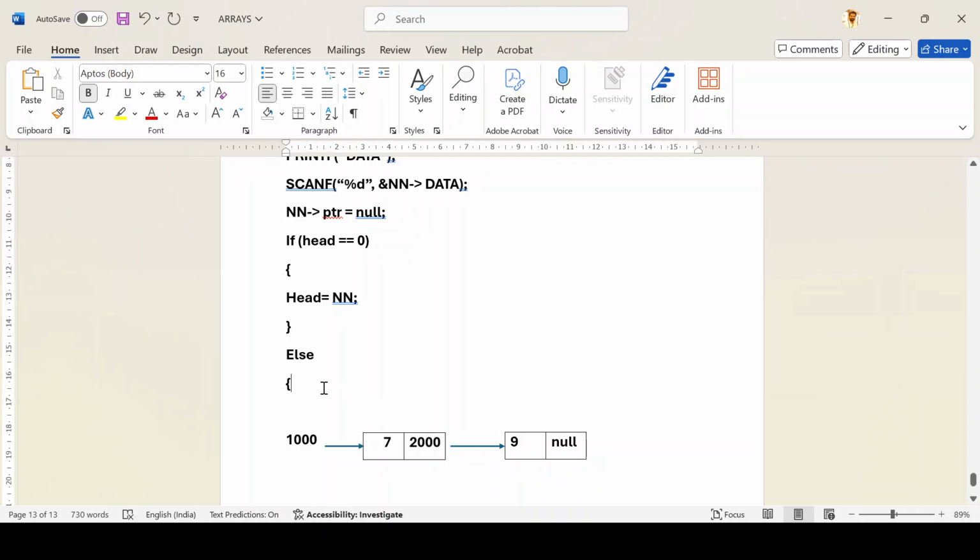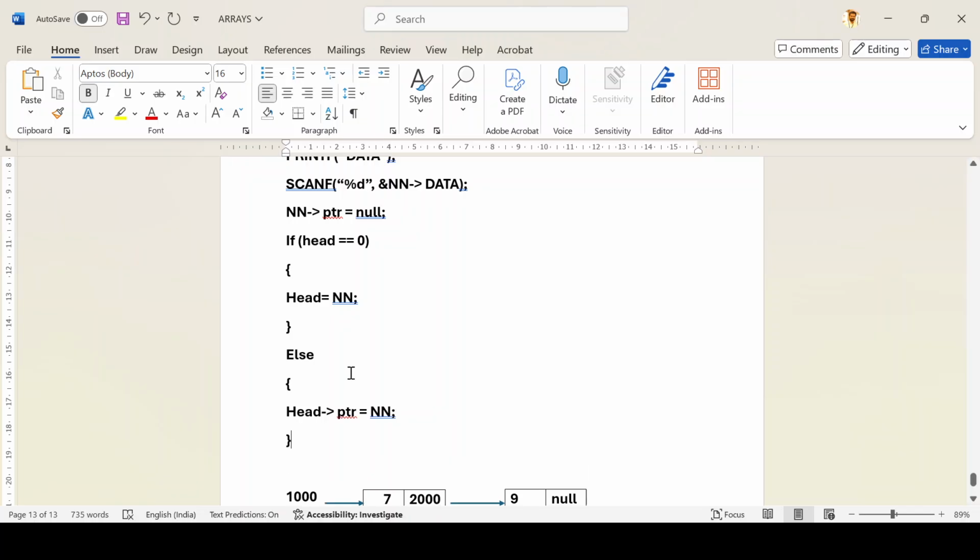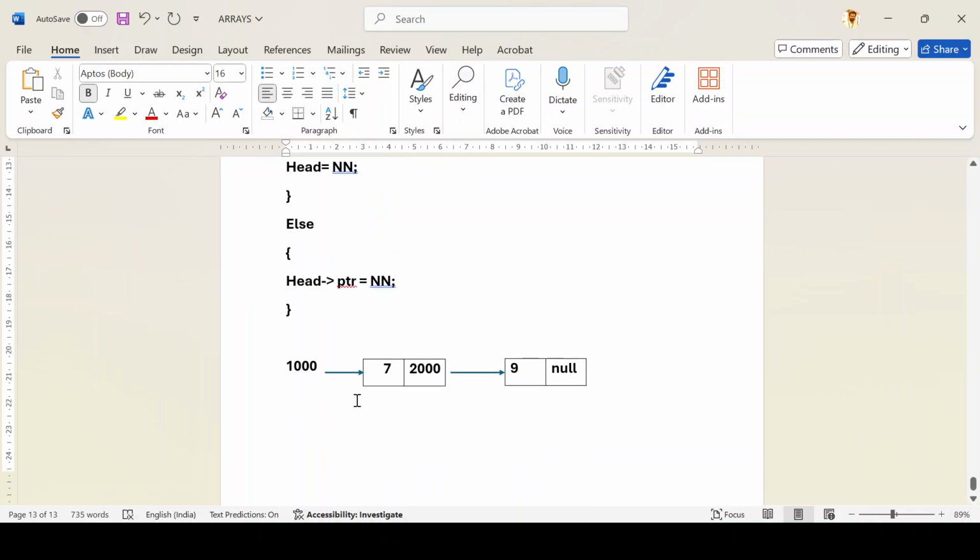In this scenario, if we give head of pointer is equal to new node. So now what's head? Head is 1000, the first node. In the pointer field of the 1000 node, I'll store 2000 as the address. So now the link is created. Now let me show another scenario.